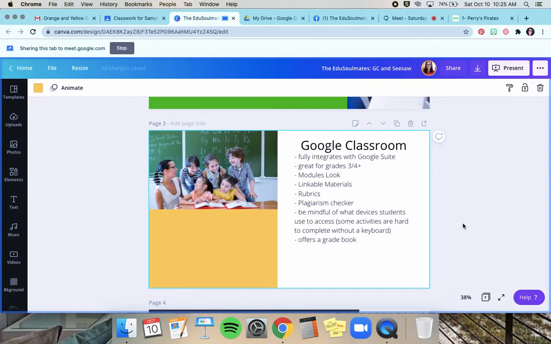The one thing I will say, and this is more of a parent end of it, is to be mindful of what devices students are using to access. Some activities are hard to complete without a keyboard. For example, if you send students a Google Slides presentation that you've created, maybe it's their daily work, an assignment to do, and it's a slide.